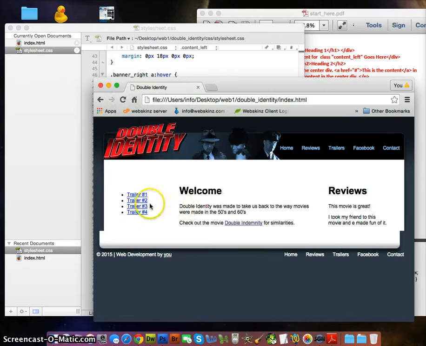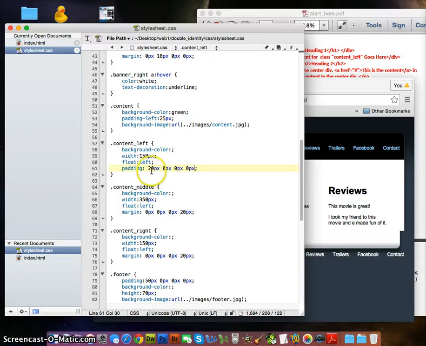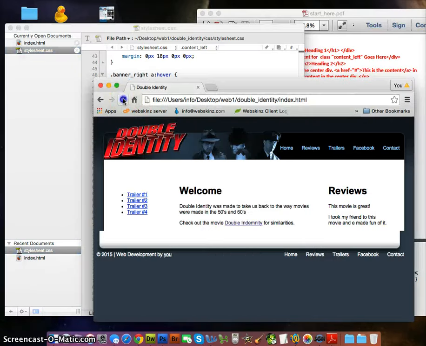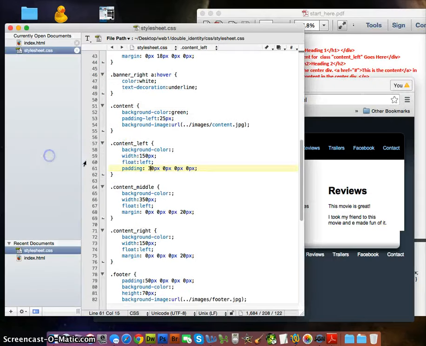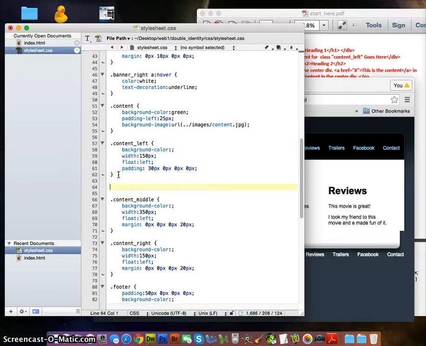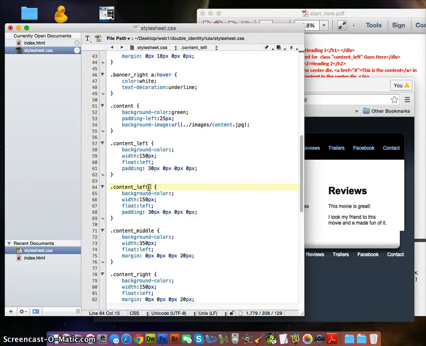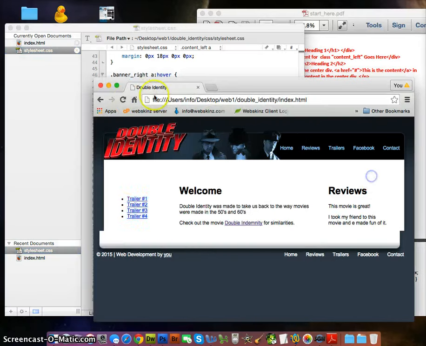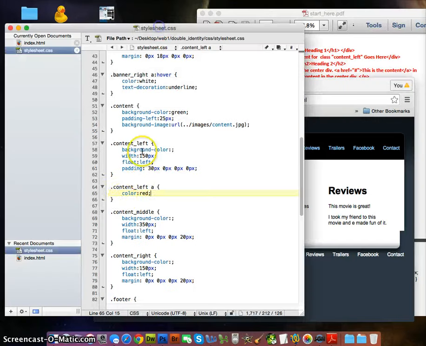Let's push it a little further down, about 30. Save, refresh. Oh, bam, good. And then content left, we want to do the color of the links, the A for the links, right? We want to do color. Let's do a color of red for now, and let's get rid of the rest of this. Save it, refresh. Okay, and then when we hover over them, we want to be black.